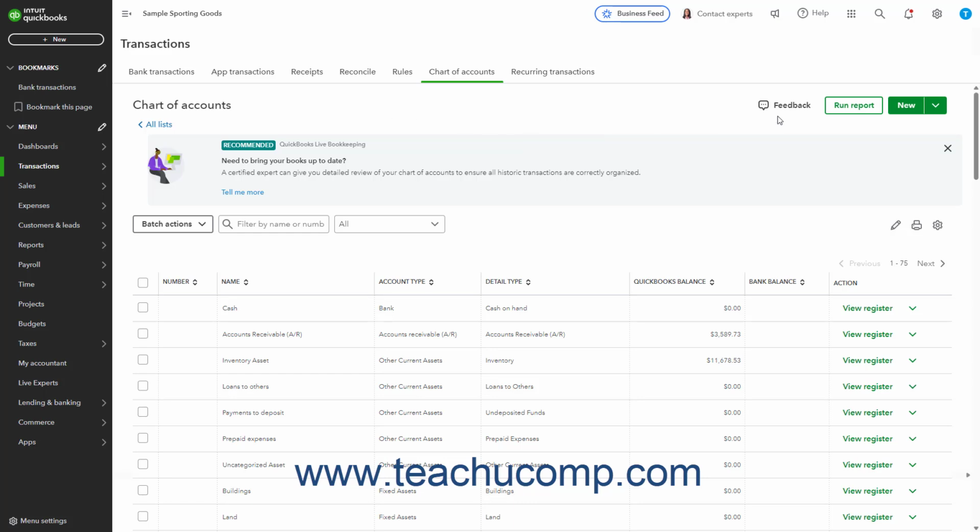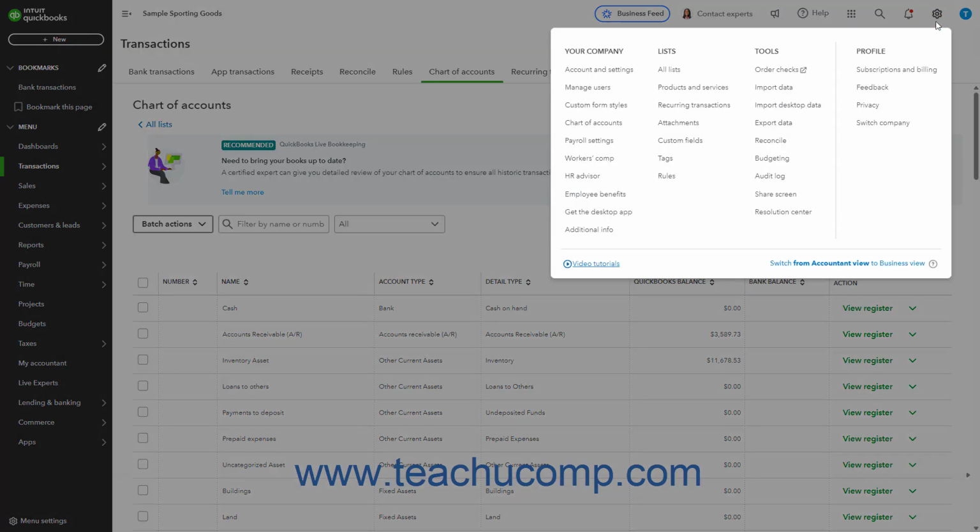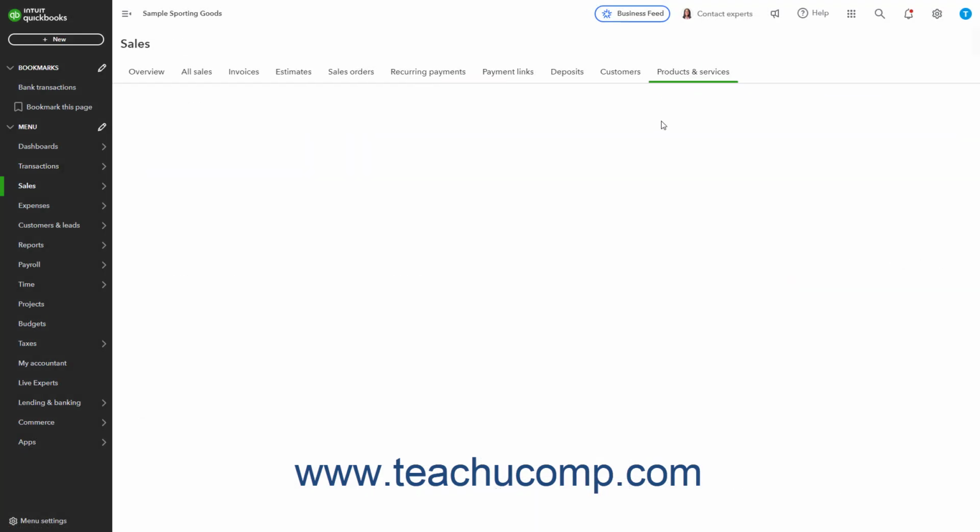Clicking the other links under the Lists heading in the Settings button's drop-down menu for Products and Services, Recurring Transactions, Attachments, Custom Fields, Tags, or Rules directly opens the related list page.